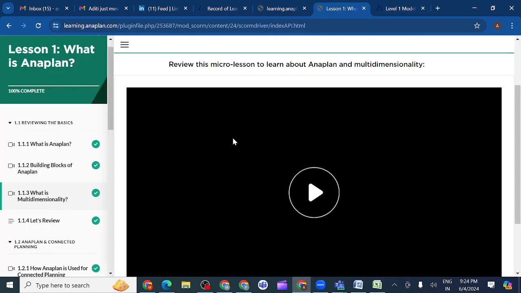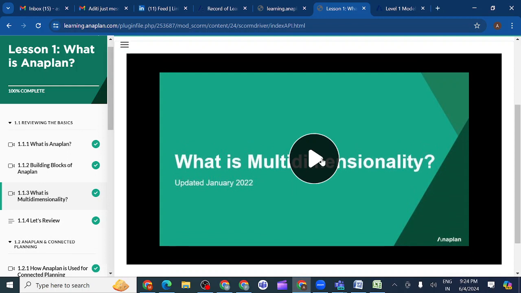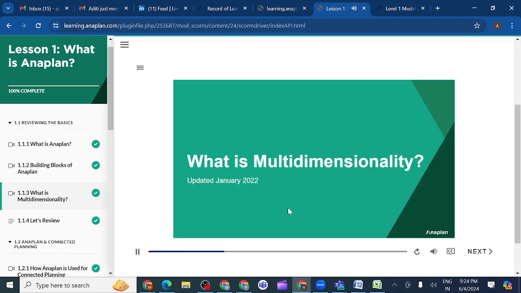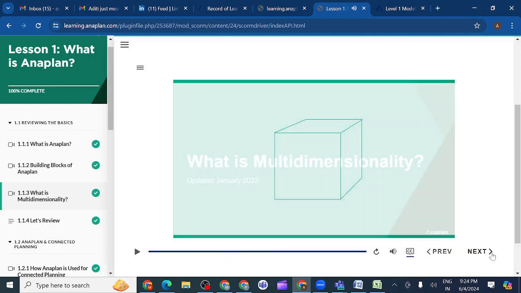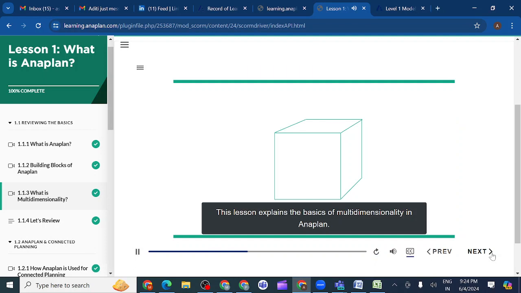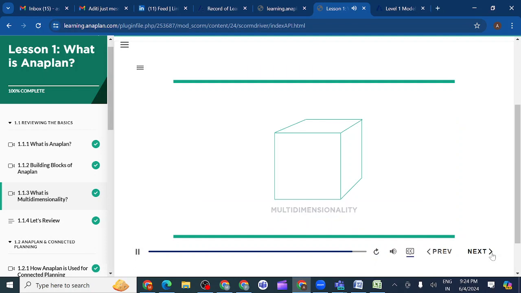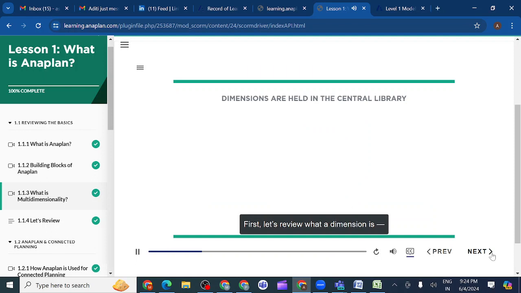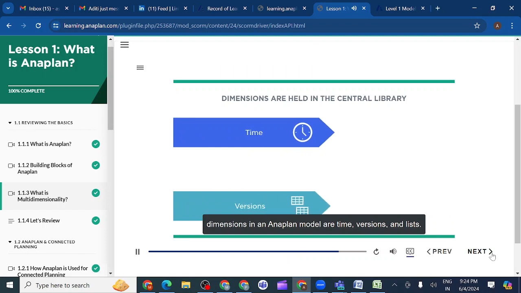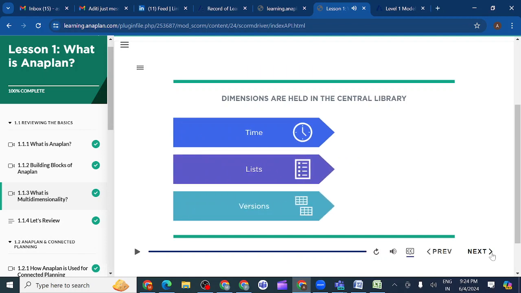So in a theoretical way we will cover what is multi-dimensionality. Welcome to What is Multi-dimensionality? This lesson explains the basics of multi-dimensionality in Anaplan. First, let's review what a dimension is. Dimensions in an Anaplan model are time, versions, and lists. So basically, like in the central library we have time, lists, and versions. So these are the things involved in the central library.